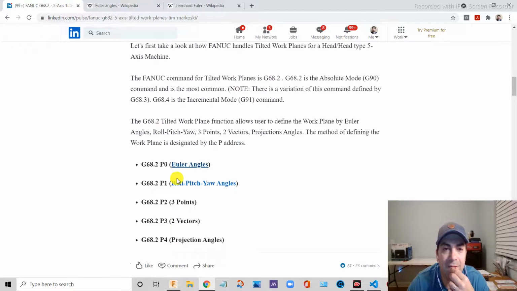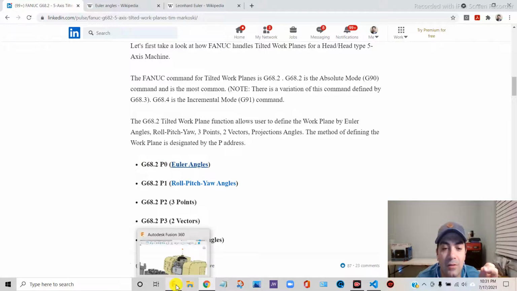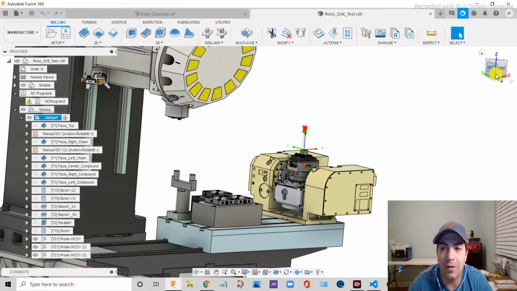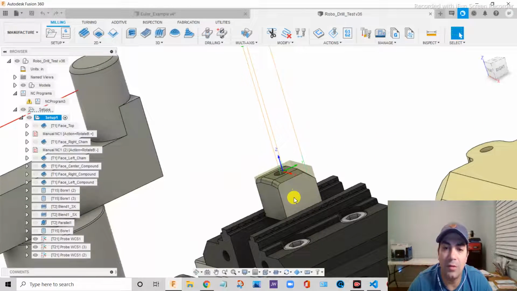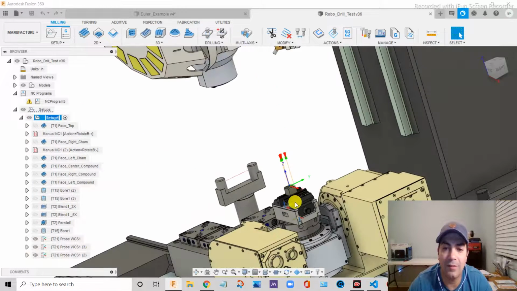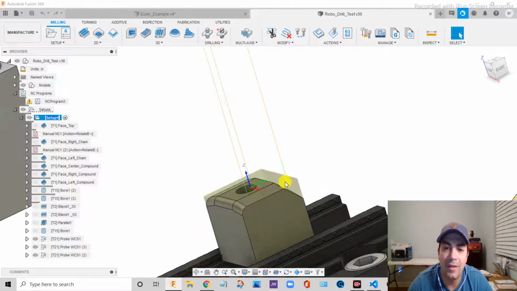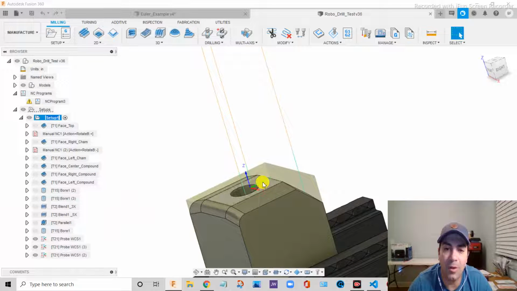So this is a way to define the tilted plane, to define the new plane. If we jump into Fusion 360, we'll use this part as an example. You can see this is its setup. This is how the part sits in the vise in the machine. And right there is the XYZ origin for the part setup.